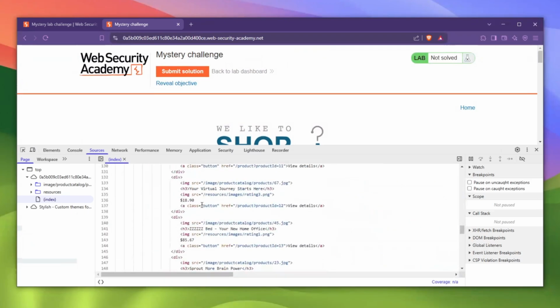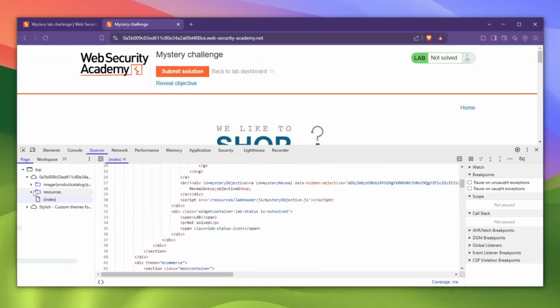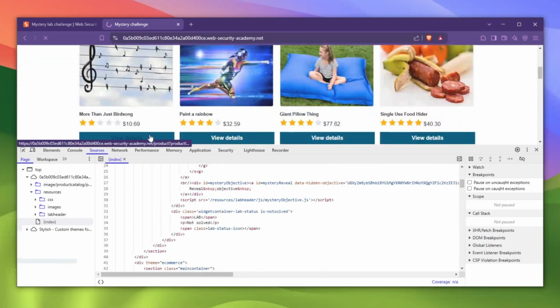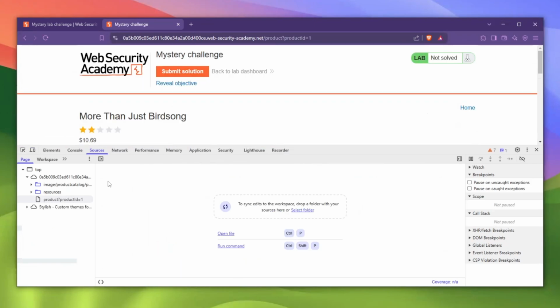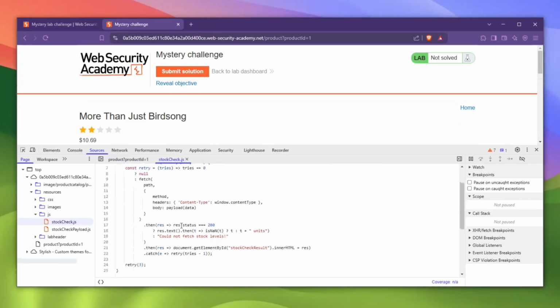First, the landing page does not have any JavaScript, which is very uninteresting. And in the resources, we cannot see any JavaScript code. Okay, so let's view a product and check out what's happening here. So let's view the page source here. We do have JS now, and we have checkstock.js.